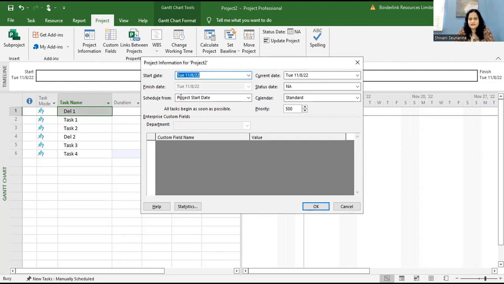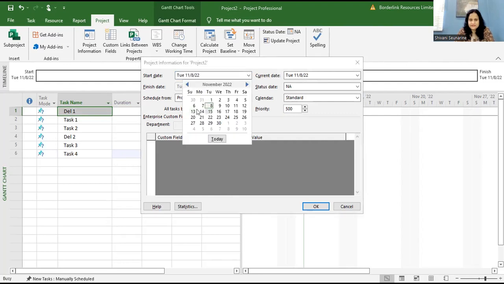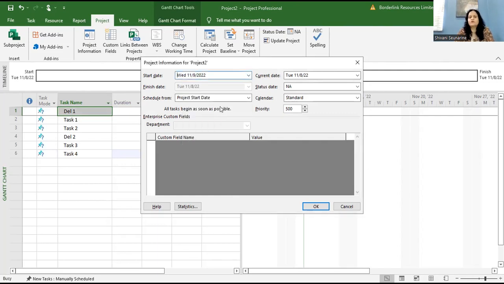When I look at the start date, I'm seeing Tuesday 11/8/2022. I'm going to click on the drop down arrow, and it is today's date. Yes, it's the 8th of the 11th month. I could select any date I want. I'm going to say I'm going to start tomorrow on the 9th. So all I did was go to Project, Project Information, right?